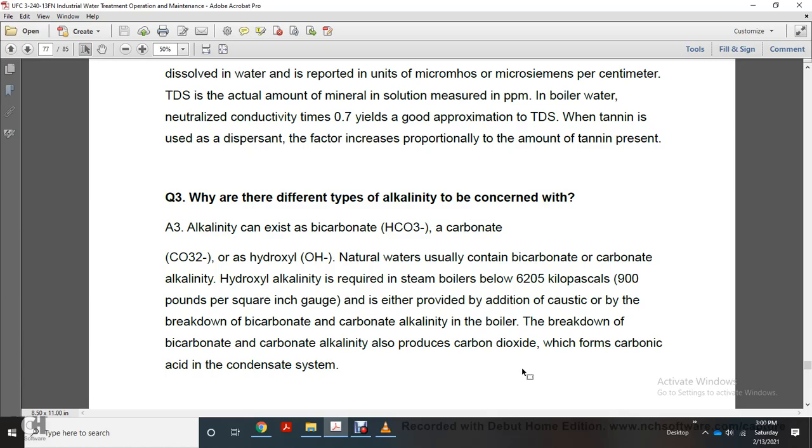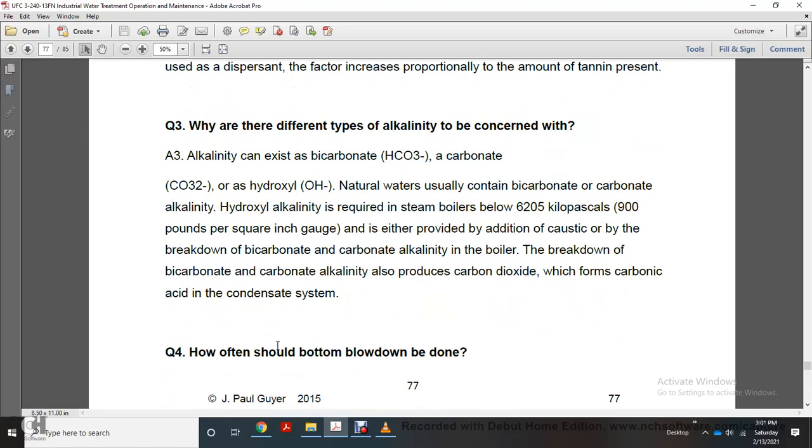What are the different types of alkalinity to be considered? Alkalinity can exist as bicarbonate, carbonate, or hydroxide. Natural waters contain bicarbonate and carbonate alkalinity. Hydroxyl alkalinity is required in steam boilers up to 900 pounds per square inch, either provided by the addition of caustic or by the breakdown of bicarbonate and carbonate alkalinity in the boiler. Breakdown of bicarbonate and carbonate alkalinity produces carbon dioxide, which forms carbonic acid in the condensate system.